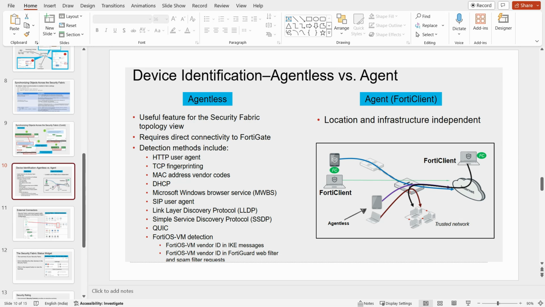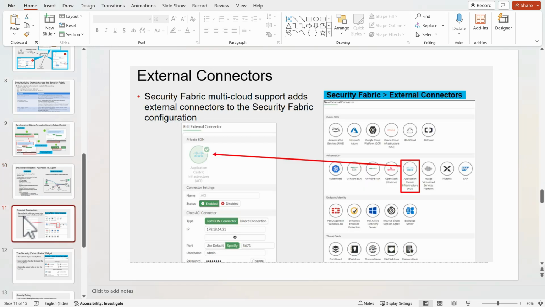Let's move further. This is the external connector, meaning that let's say you have a requirement to connect to the ACI, the Cisco ACI product. You can connect that for the topology, for the objects, for other work. You can integrate your FortiGate with that security-centric infrastructure ACI, or others also like Azure and public SDN. You can connect it.